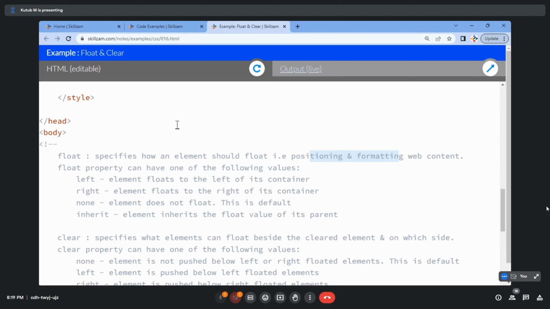Now what is float? Float is a property which can have values like left, right, none, or inherit. When you say left, the element floats to the left of its container. When it says right, the element floats to the right of its container. And none, the element does not float, this is the default. By default, float is none. And inherit will always inherit from its parent. Like if there is a div containing a div and you say float is inherit, then the child div will inherit whatever is defined for the parent.